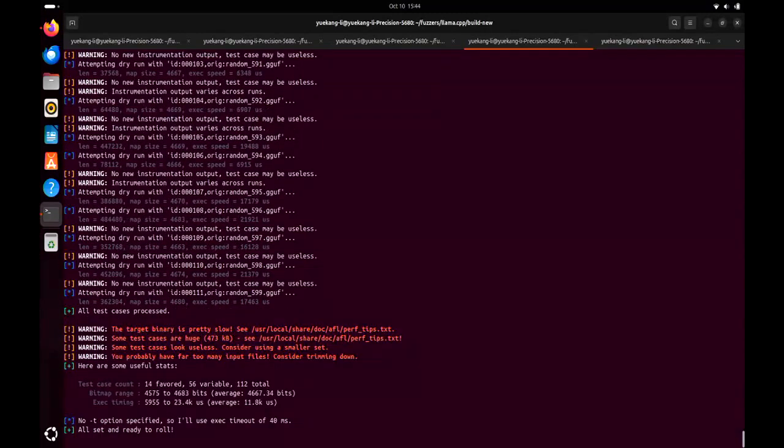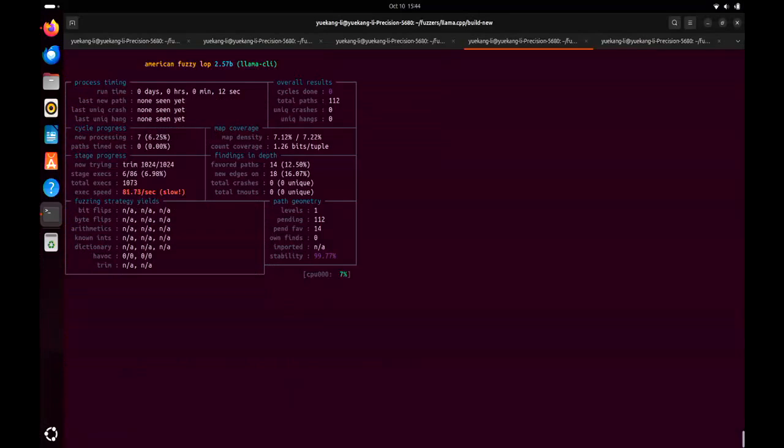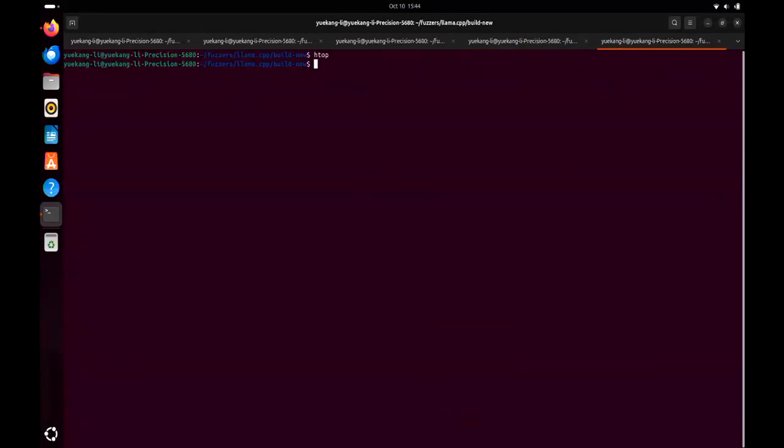So this is a dry run stage, which means that AFL will try to go through all the initial seeds we have provided to it, just in case the program crashes with the initial input we provide. So that's the dry run stage. And you can see AFL will try to do the trimming, and immediately it finds some crashes. And let's have a look at the crash it has found.